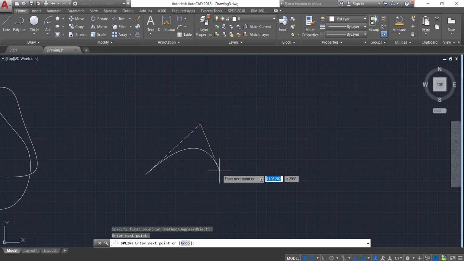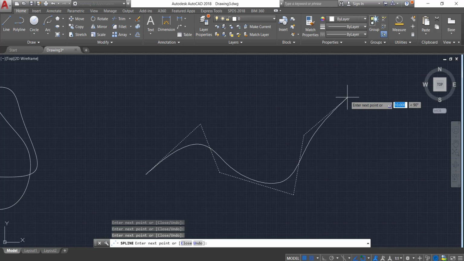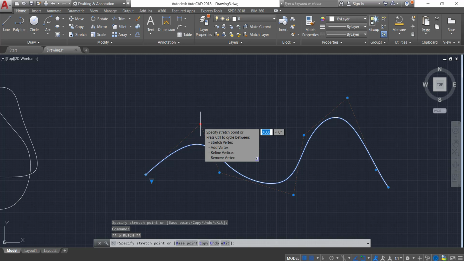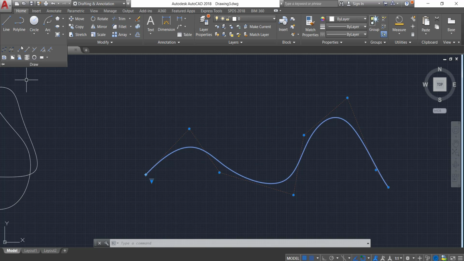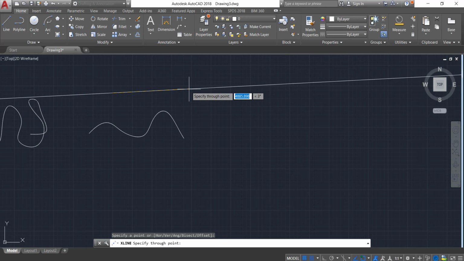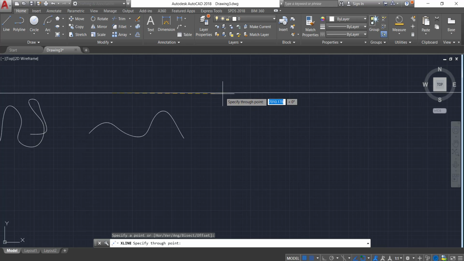So specify first, next. So once you select that again, you can see the vertices has been created. Okay, you can select those vertices and you can edit them also. Next is construction line. If I will select that, specify the first point and the angle at which you want to draw that construction line. That line will be of infinite length. So generally it is used when we want to draw any object with reference to same line.